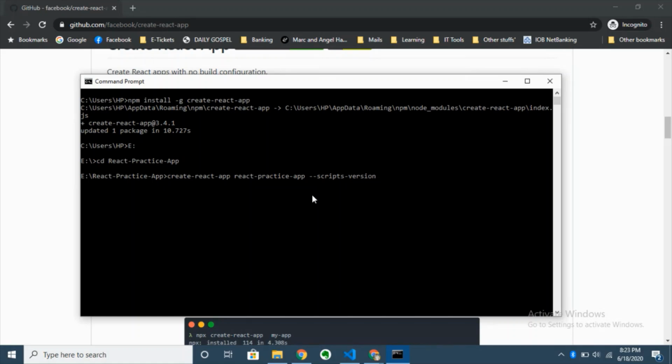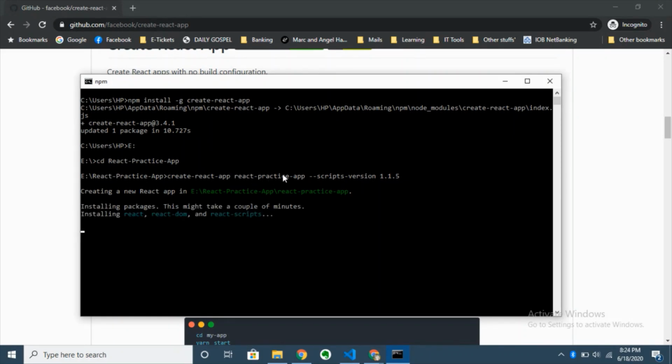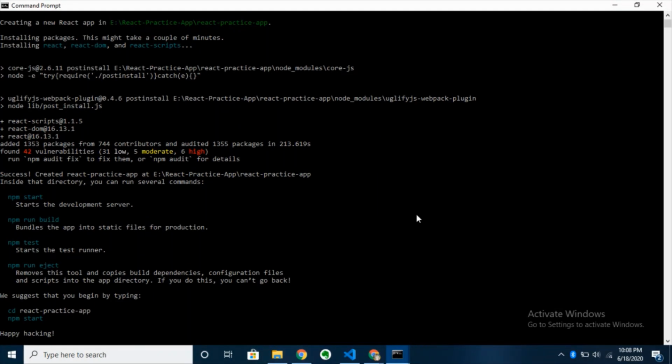It's not mandatory, but it specifies what version of project structure we need, so that when you are practicing throughout this video, we will have the same version. Let's use the same version here, 1.1.5. What it will do is create a React project with the specific name React Practice App. Let's wait for the installation to be done. Our first React app has been created.